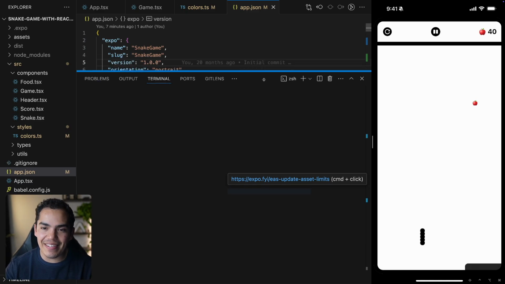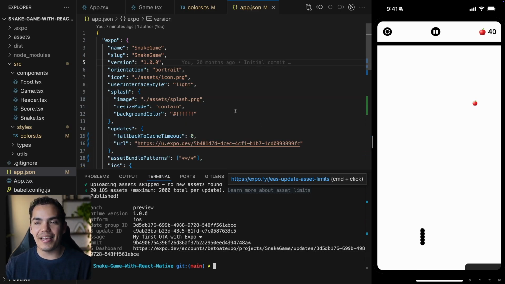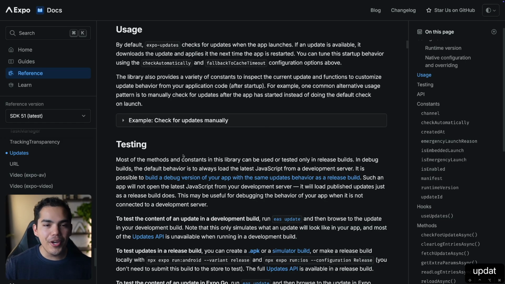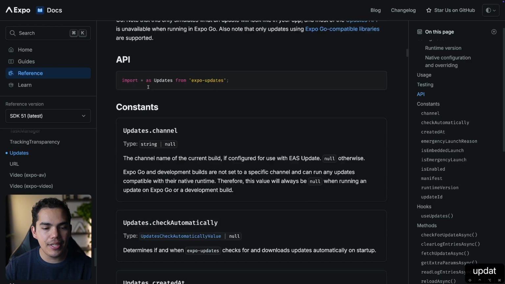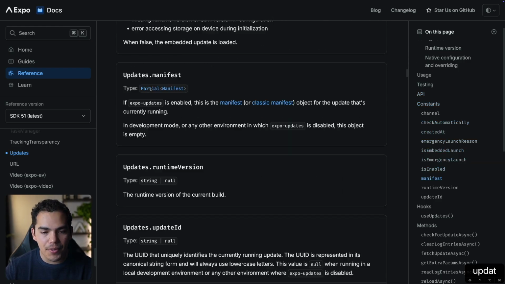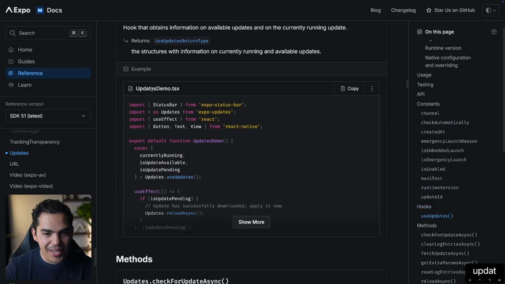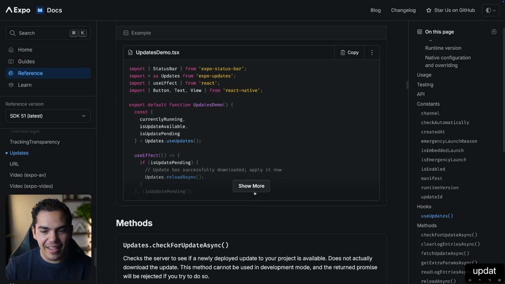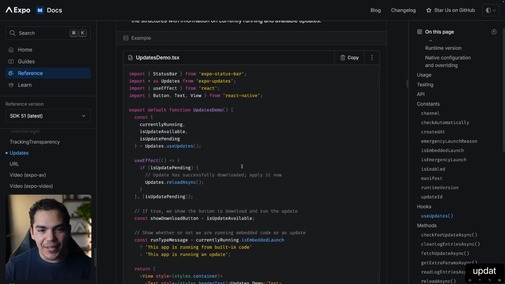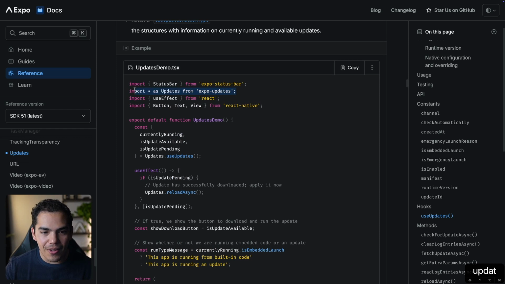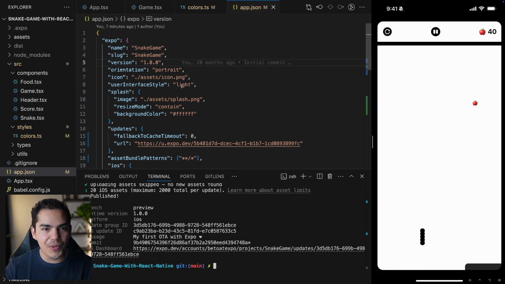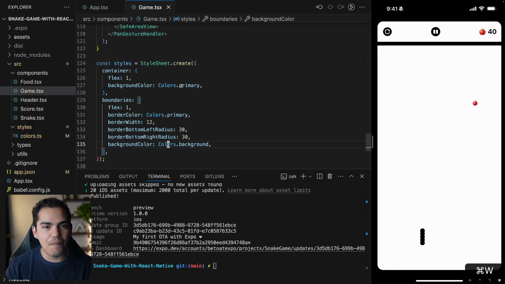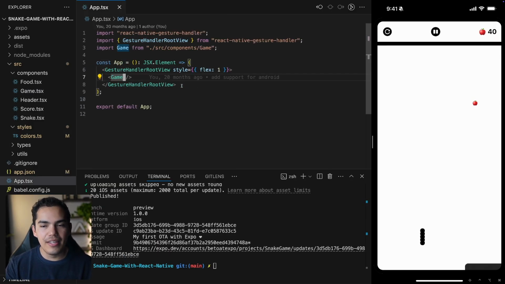It's actually very easy. And from here, we can add a button if you want to check for updates manually. So if we go to the update section here in the docs, you're going to find a very cool code example that should be around here, updates demo. And if I press on show more, you can see that we can import all as Updates from expo-updates. So let's go ahead and import this and then go to the code, and I'll just close everything for now.